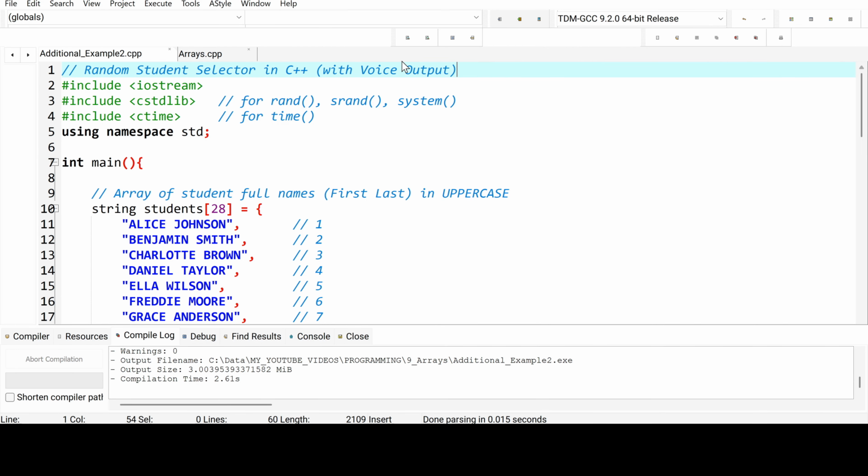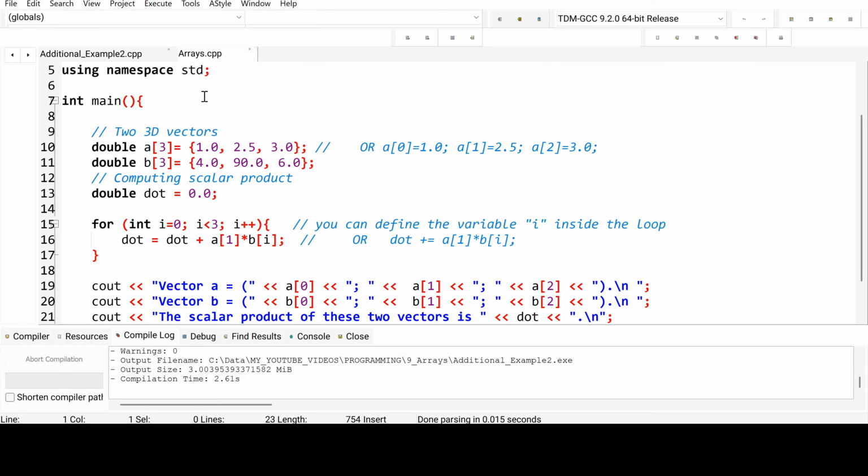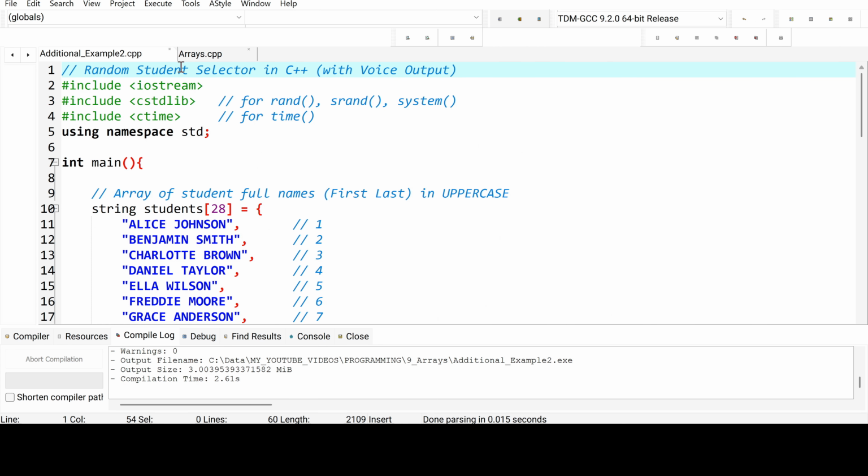In our previous video, we explored arrays in C++ by computing the scalar product of two three-dimensional vectors. If you haven't seen that one yet, I recommend checking it out first because we'll build on the concepts from there. Today, we're going to create a fun and practical program, a random student selector. This program will pick a student's name from a list at random and even make your computer say it out loud using text-to-speech. Let's dive in.